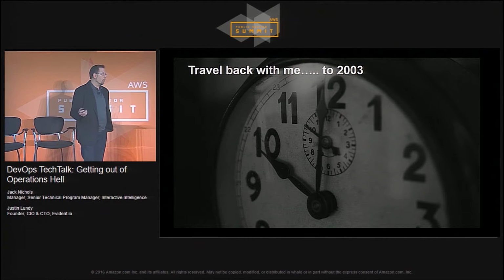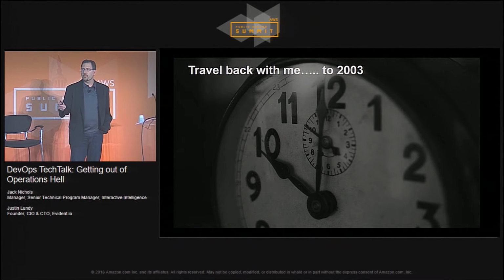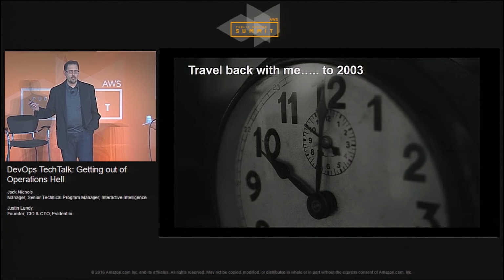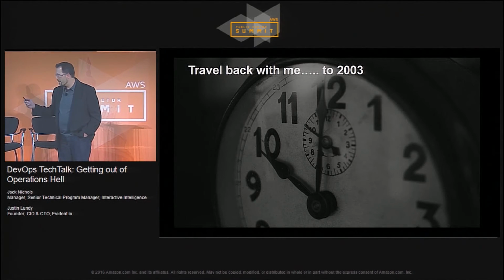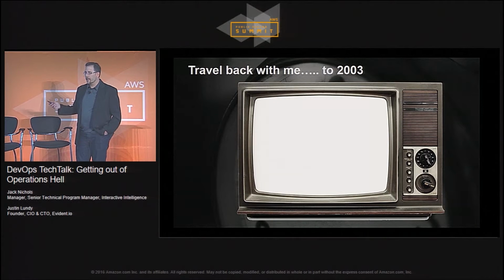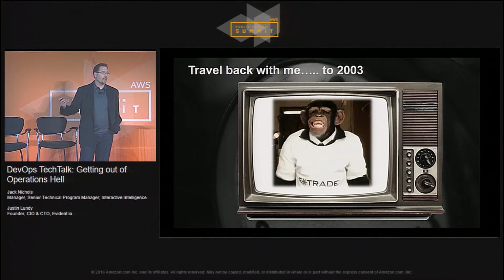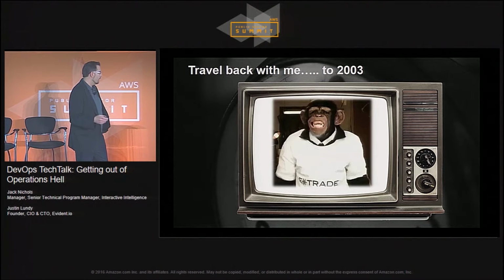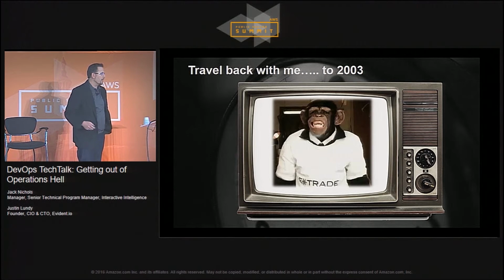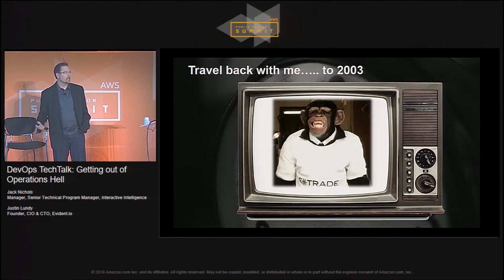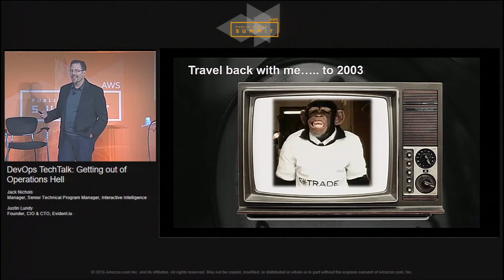If you'll travel all the way back to 2003, which I see a few people in the back of the room might not have been alive then, I started my career at a company called E-Trade. For those that aren't aware, E-Trade was a technology-based trading company, very well known for their $2 million waste of money on a monkey clapping in the Super Bowl ads. It was a great place, though.